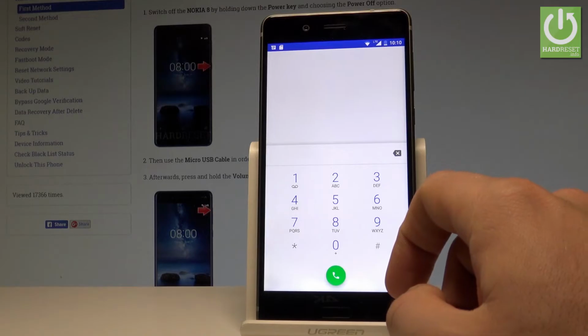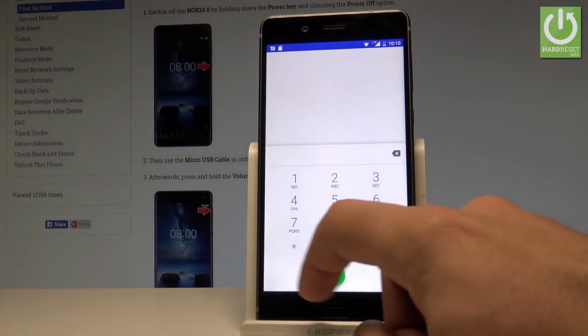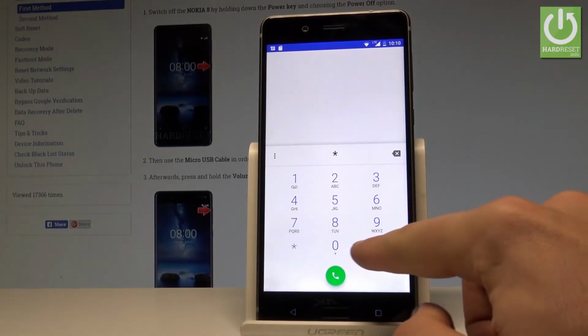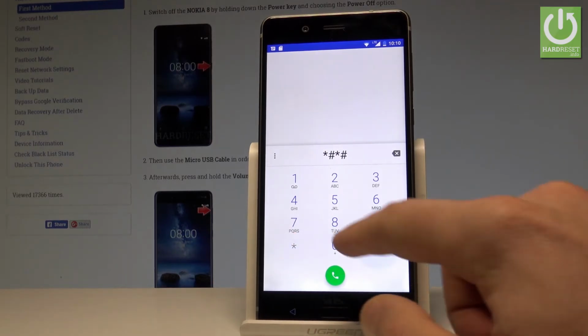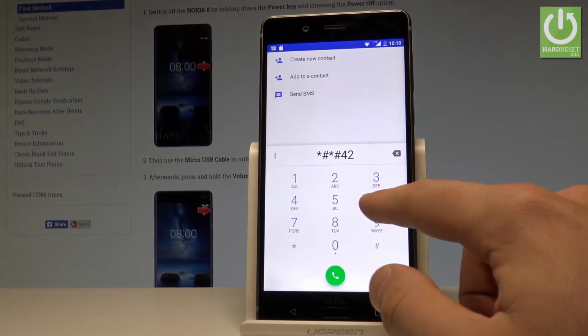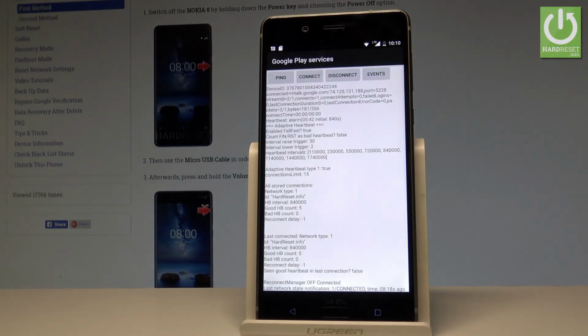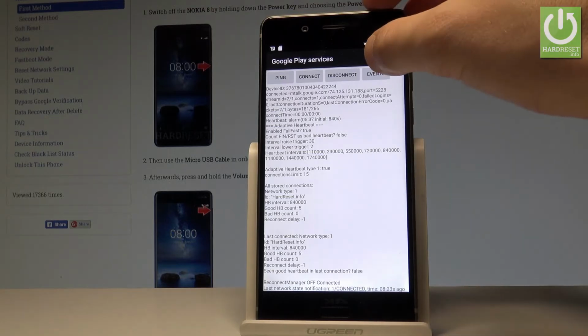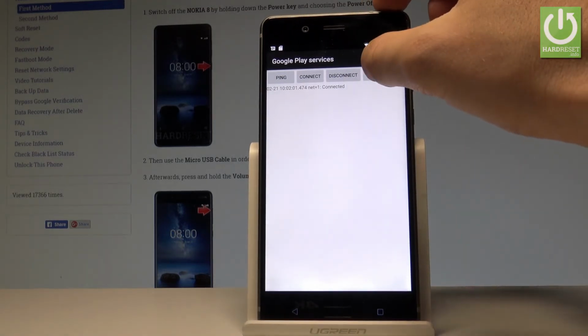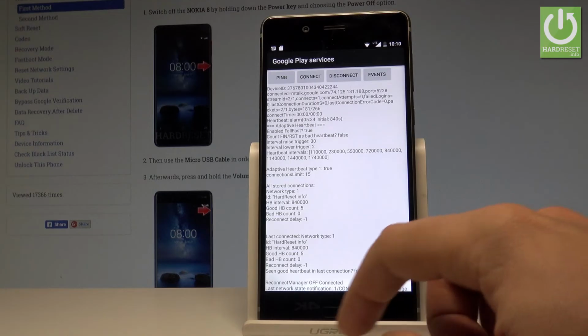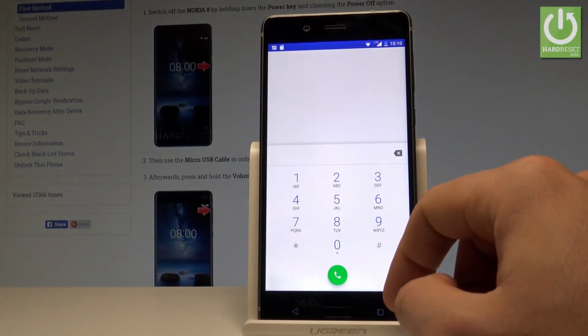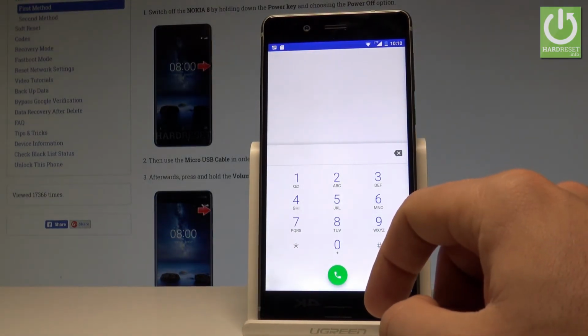This time let me show you how to open the Google Play Services mode. So let's use the *#*#426#*#*. As you can see, Google Play Services just pops up. Here you can choose ping, connect, disconnect, events, status, and read the important information about your Play services. Let's go back, let's quit the following menu, and this time let me open Debug UI.